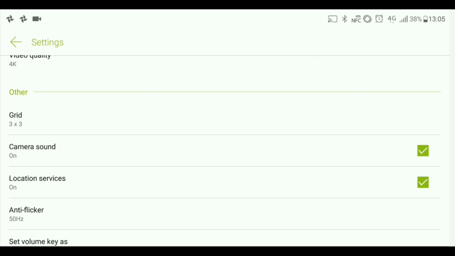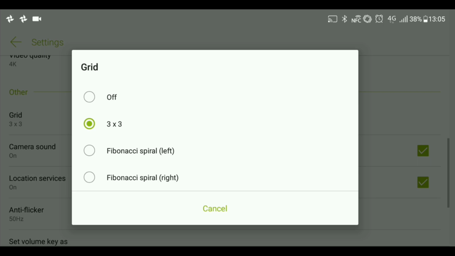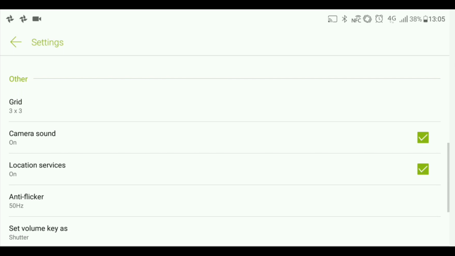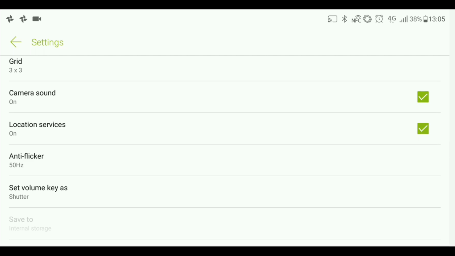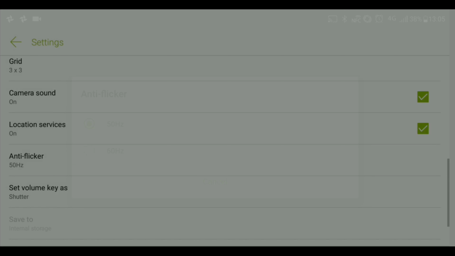Further on down the menu, we've got the grid, so we can change that to off, 3x3, with these two further options at the bottom there. We can switch off the camera sounds, location services, so that tags your location, very helpful for Google Photos. We've got an anti-flicker mode, which you can change to 60 hertz.